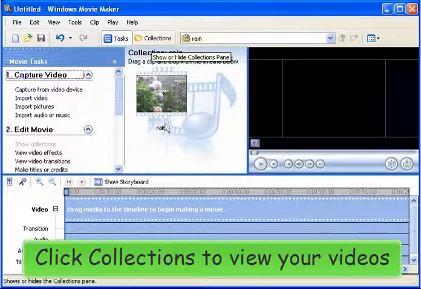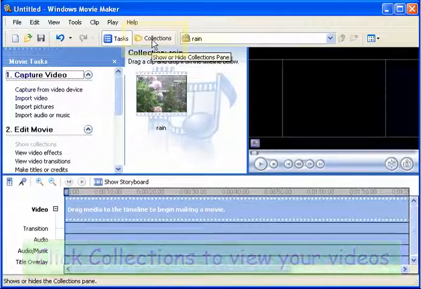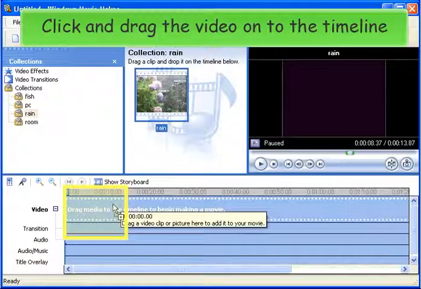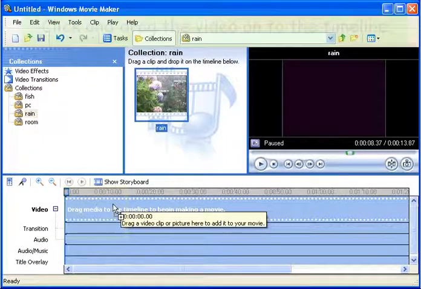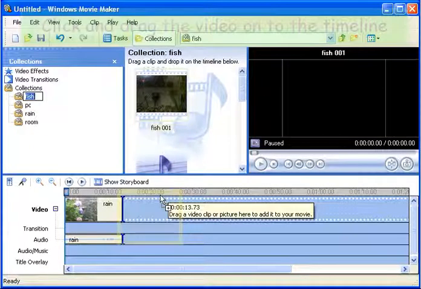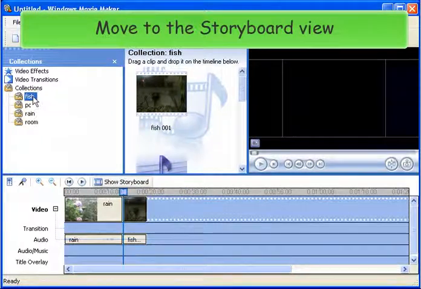Once imported, you can view your videos in Collections and select the video that you wish to view. Then click and drag the video down to the timeline. Do the same with the other videos to create your movie. Once you have all your videos in the correct order, you can then start to add transitions and effects.